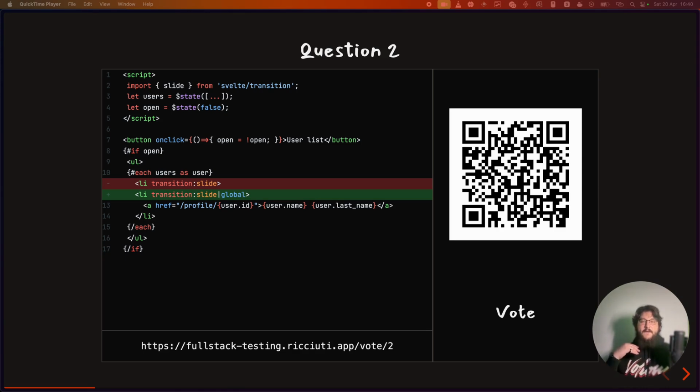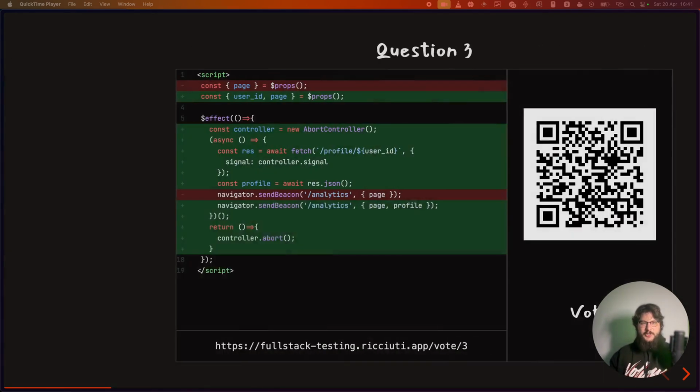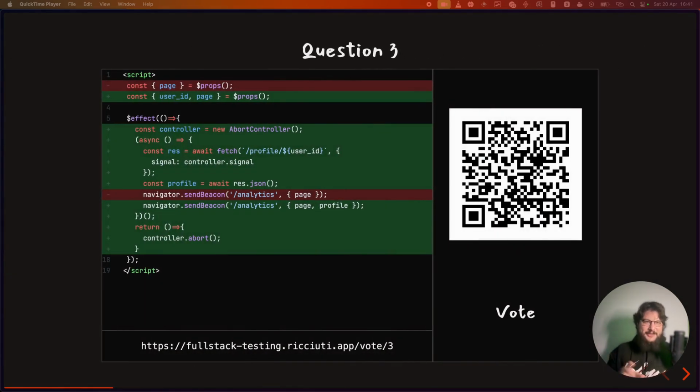And no, this is actually fixing a bug. Because the global transition means that even if the UL, in this case, is removed from the DOM, the transition will still play. While with a local transition, only if the LI is removed from the DOM or added to the DOM, the transition will play. Yep, next question. This is an interesting component.